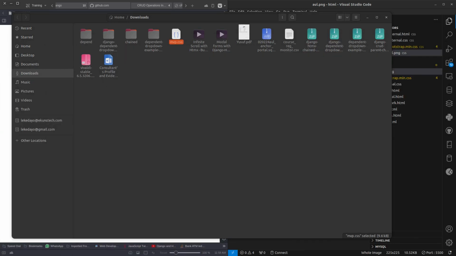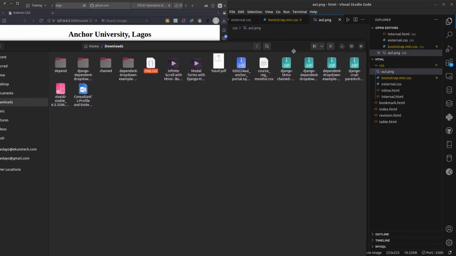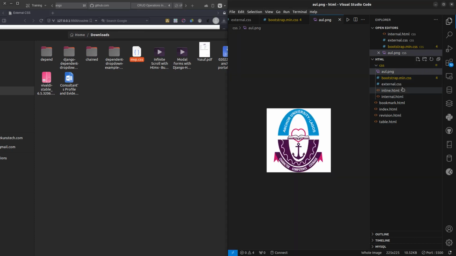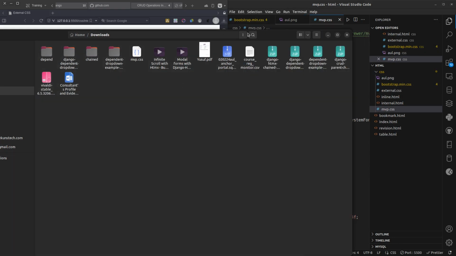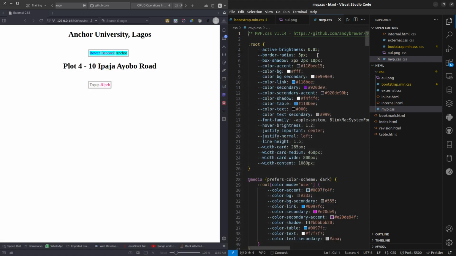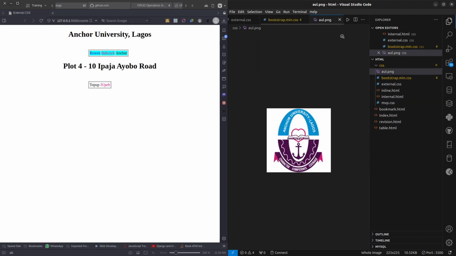So let me move this out to my location, along with some other things that I've added here. Okay, so I close this. This is my MVP. All right, and then I've added a logo, an anchor logo, and I've added Bootstrap mini CSS. I believe you'll be able to search that and get something out of it also.